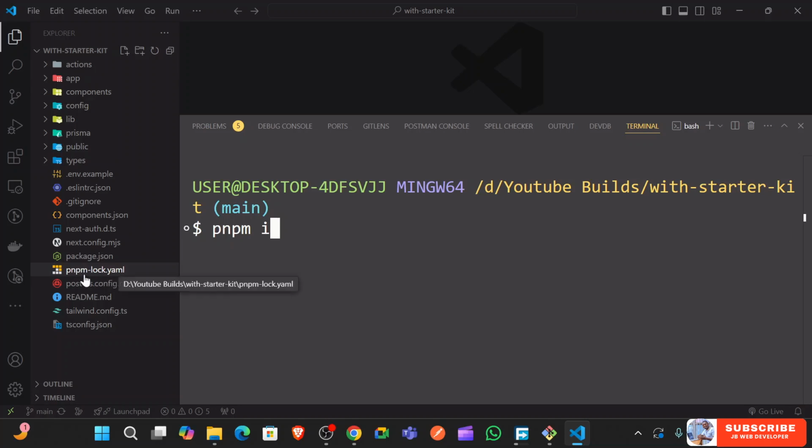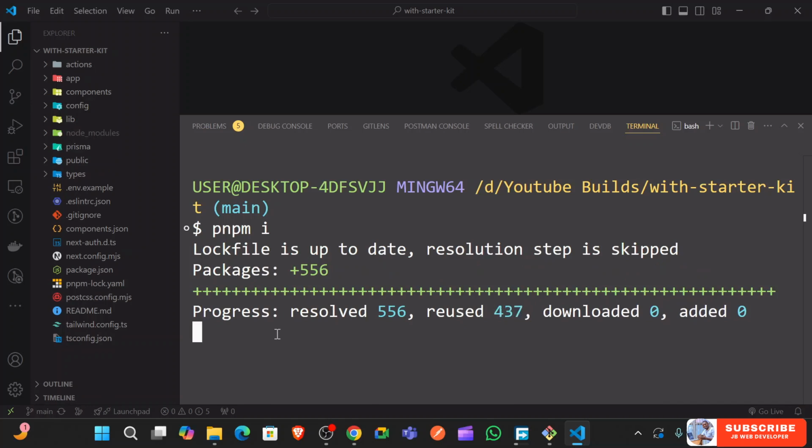You can see it is using pnpm here. As I've said, if you don't have pnpm, first install it. Then just go ahead and say pnpm install. This is going to install all the dependencies that you need. So that is the first step.